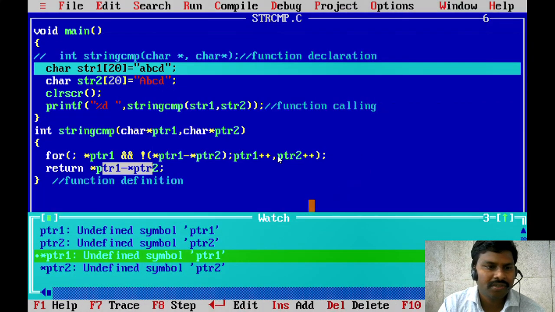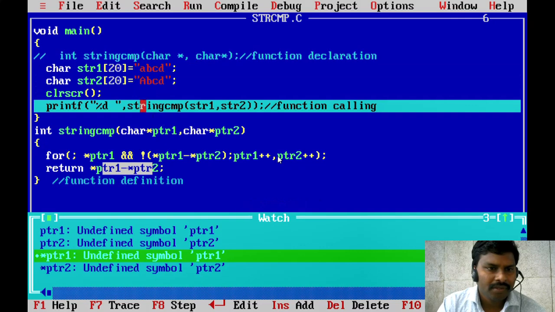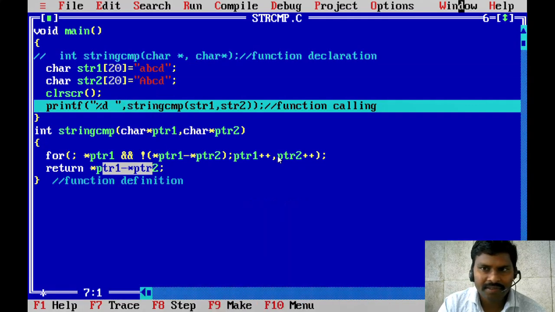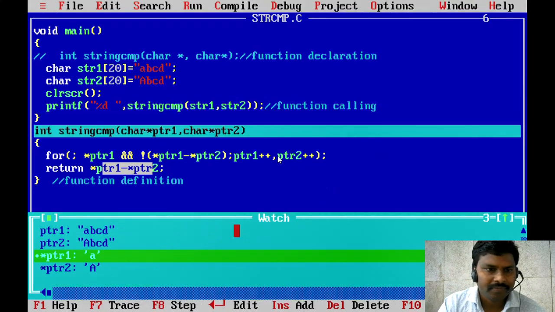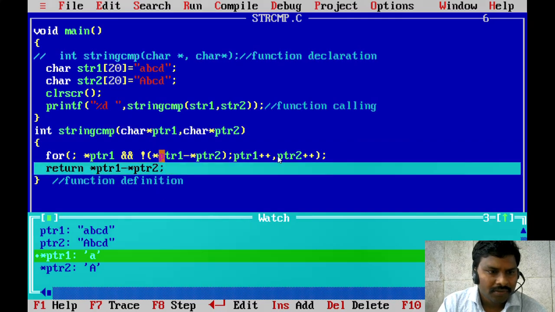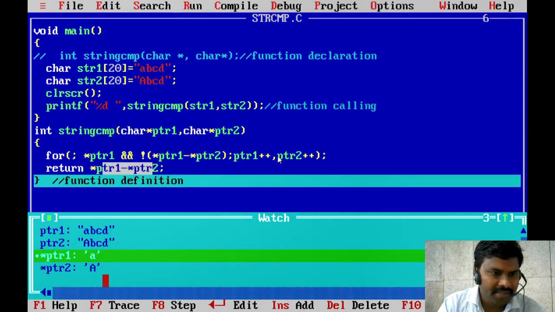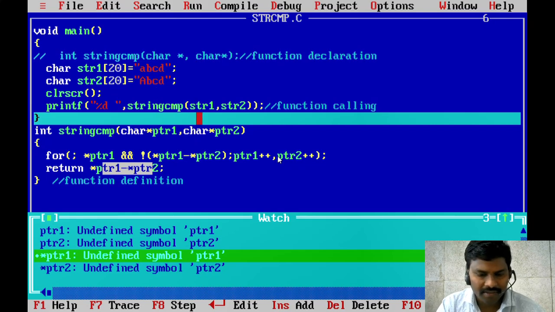Windows, Watch. Here function calling, control comes here. Here this difference, first time condition false, out of the loop, this difference is written here. 32 is the output.